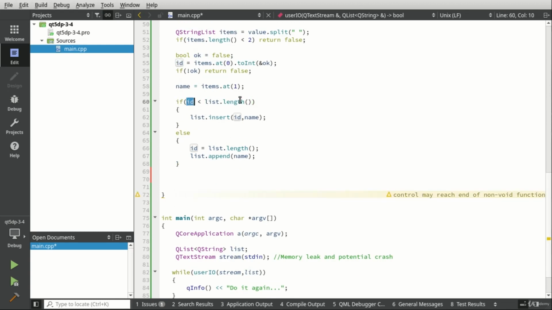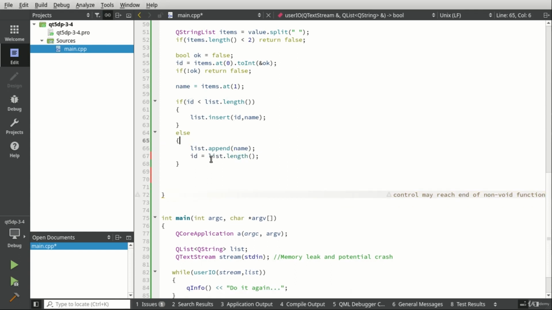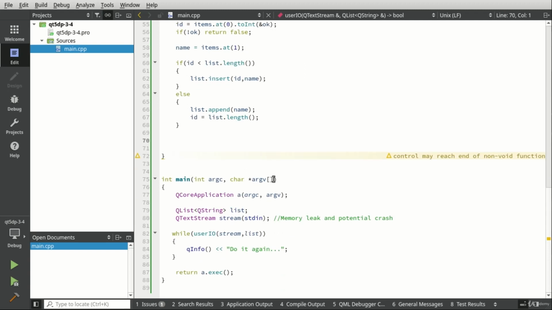If the ID is less than the list size, then go ahead and insert it where they told us to. Otherwise, flip these around here, we're going to go ahead and append, and then we're going to say, hey, give me the ID, the index of the last item there. That way we can, beyond a shadow of a doubt, understand that's going to work. From there, we can say, if we've gotten to this point, return true.